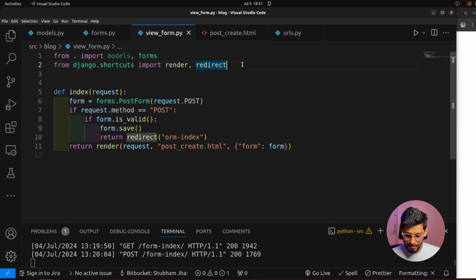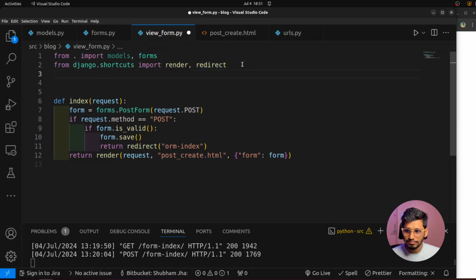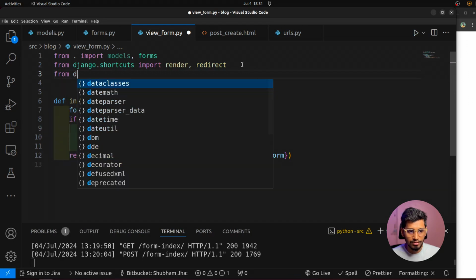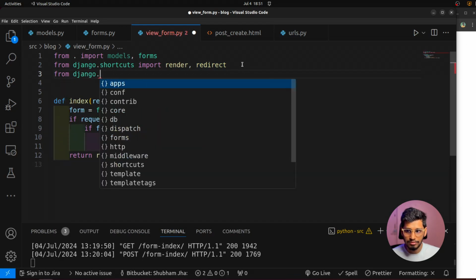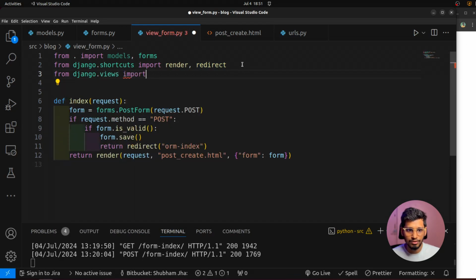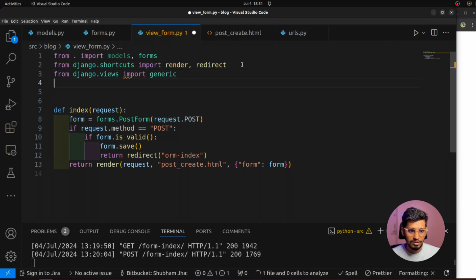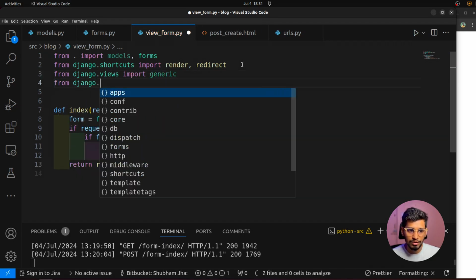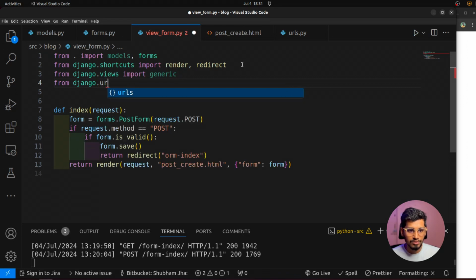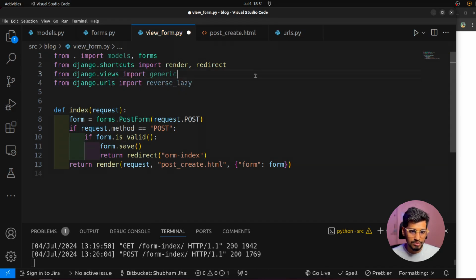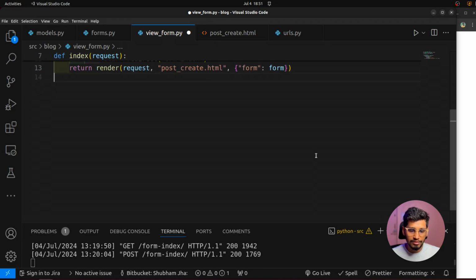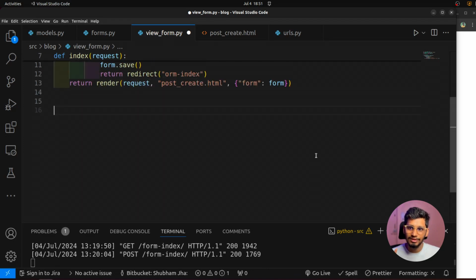For that I will make one more import, actually two. So from django.views import generic, and from django.urls import reverse_lazy. Now let's create our first class based view using forms. You will be blown away with this.